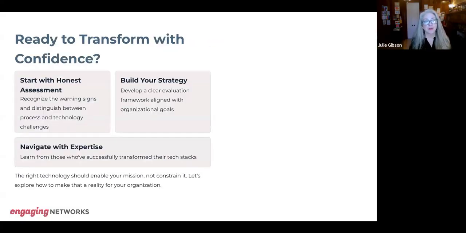So how do you know if you're ready to transform with confidence? You start with an honest assessment. You recognize the warning signs and distinguish between the process and the technology. And I think that's what Sarah was mentioning a minute ago. Building the strategy, so developing that clear evaluation framework. A lot of times that's a big requirements grid that has must have, would like to have, don't really need, but that would be nice to have. And then being able to align very, very specifically across your teams what those buckets are from features and functionality and being able to see that big picture. So it's no longer in the weeds, it's looking at it from a 40,000-foot view as well.